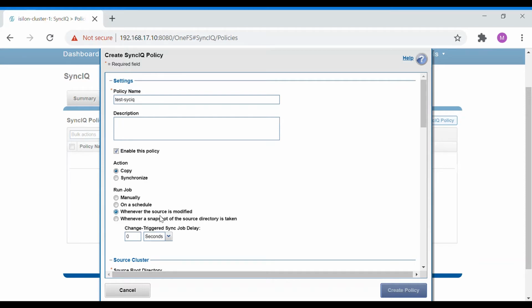So this is for when you have sensitive data and you want to have a consistent copy, but you don't have to keep a consistent copy for each and every minute. Then you will need to go for the "whenever the source is modified" option. And you have to make sure that when you select this option, you will have more traffic happening, as whenever there is a new write happening, that particular change will get replicated.